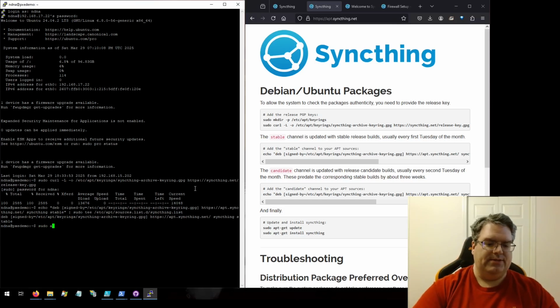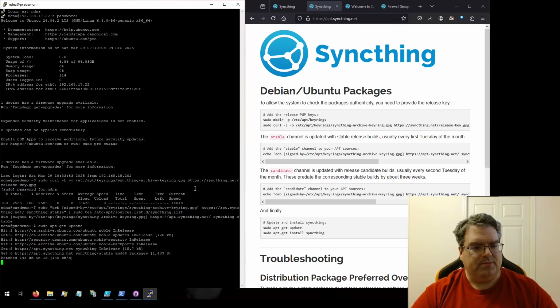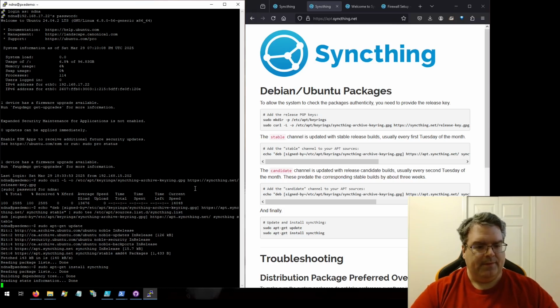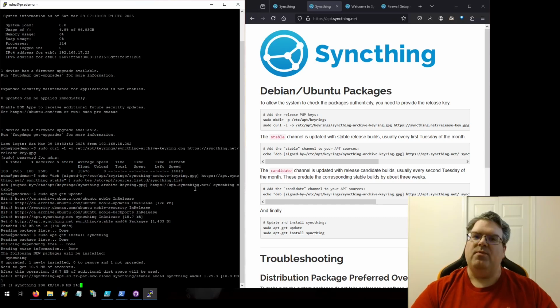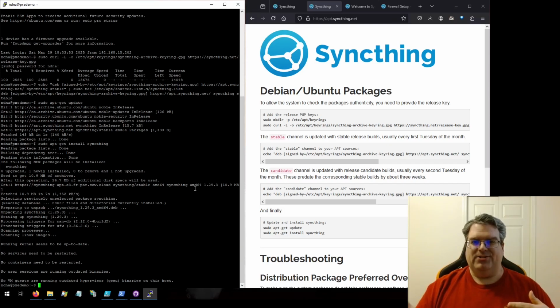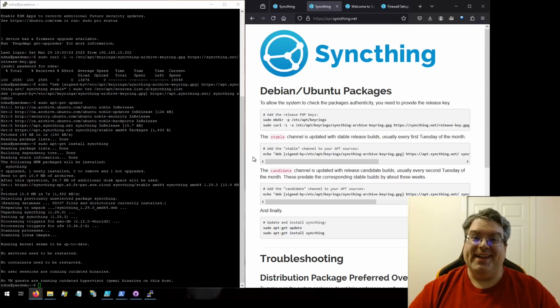Then I can do my sudo apt-get update to pull those packages in. And then I can install Syncthing. Simple enough. Wasn't that easy? Linux is so wonderful for ease of installation if you have a package in existence for it. And if you can add a repo for it, so much the better. So that's the installation. Wonderful. Is it running? No, it's not. I'm going to show you how to get it running in just a moment.